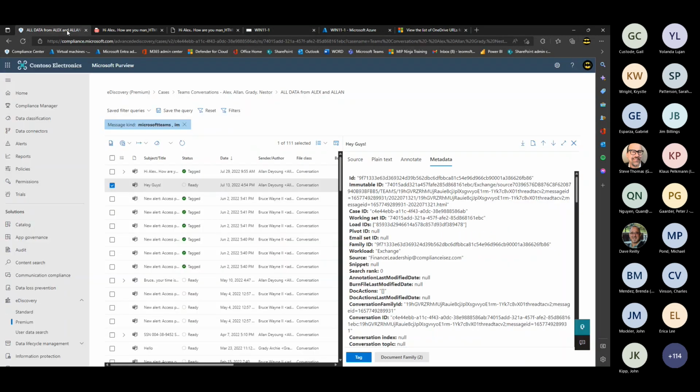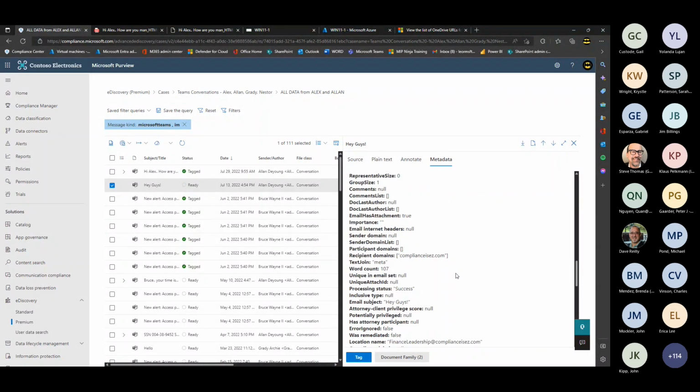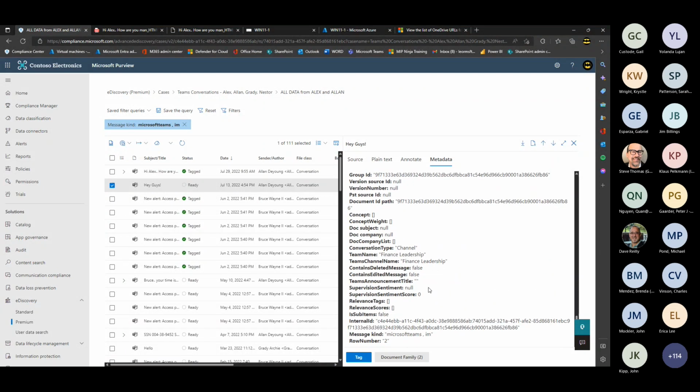Going back to the review set, here's the metadata tab on that conversation. If I scroll down and look for the team's name, look here, it's financial leadership. That's the team name, that's the channel name. So that's how you would find out whether the conversation's happening in a one-to-one or in a channel.